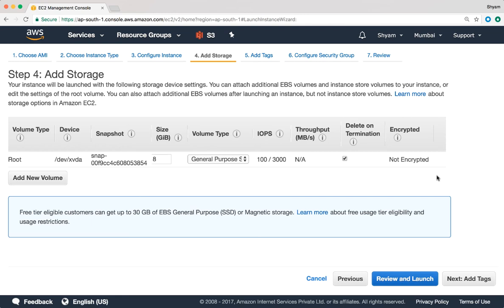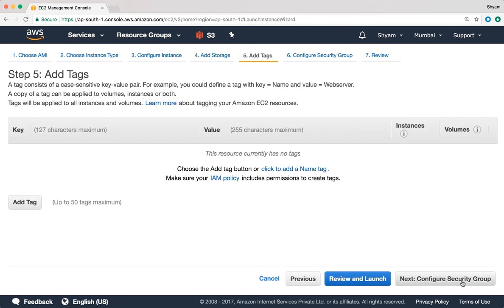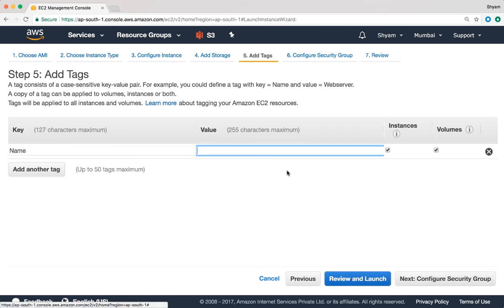Next, we can apply some tags. Tags are effective for filtering your EC2 instances. If you have a lot of EC2 instances and you'd like to quickly filter them out, tags can be very handy. So right now, I'm going to apply a name tag. I'm going to click on this one over here, click to add a name tag, and I'm going to call this as web server.